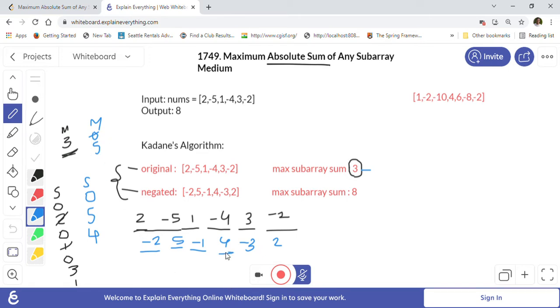Then we are seeing 4. So 4 plus 4 is equal to 8. We will update our maximum from 5 to 8 because 8 is bigger than 5, right? So our maximum becomes 8 now, right? 5 is gone, 8 is there. So now after that -3 came. So 8 minus 3 is 5. We will not update max because 5 is less than 8.